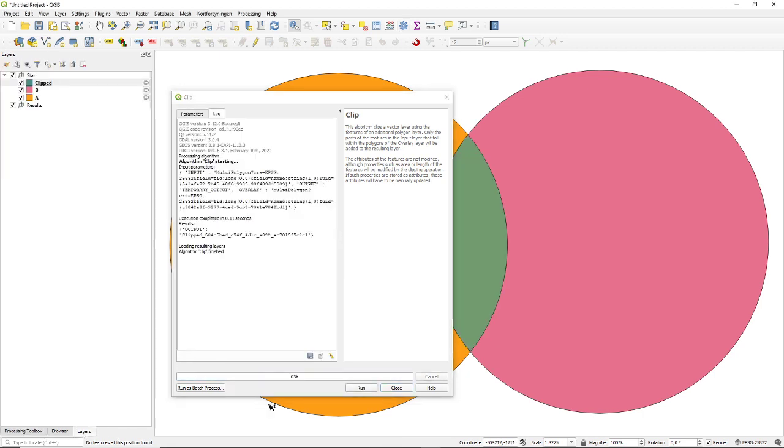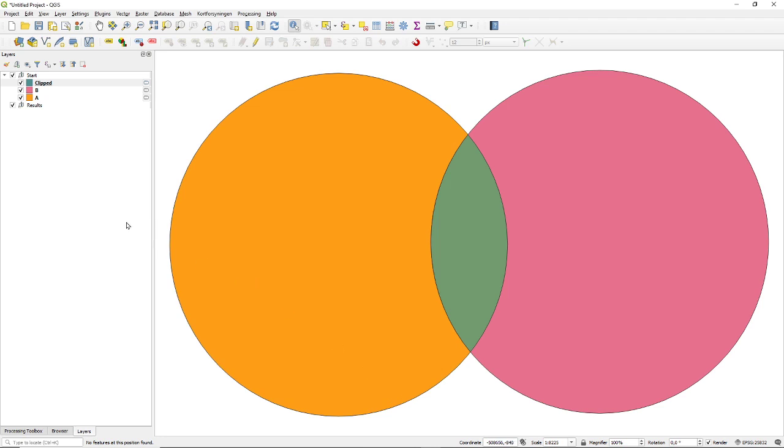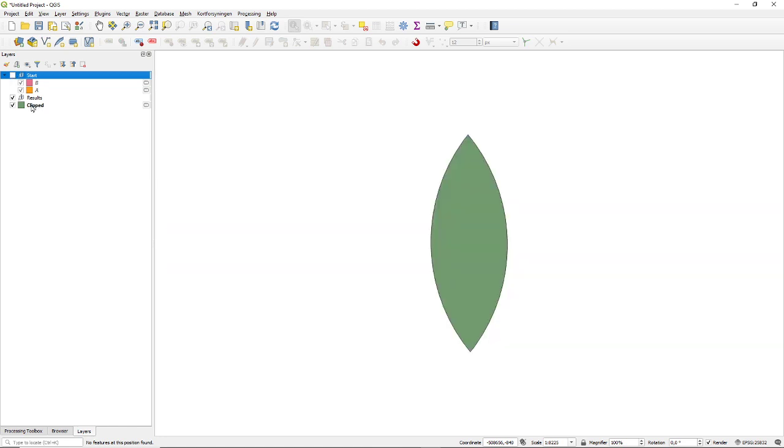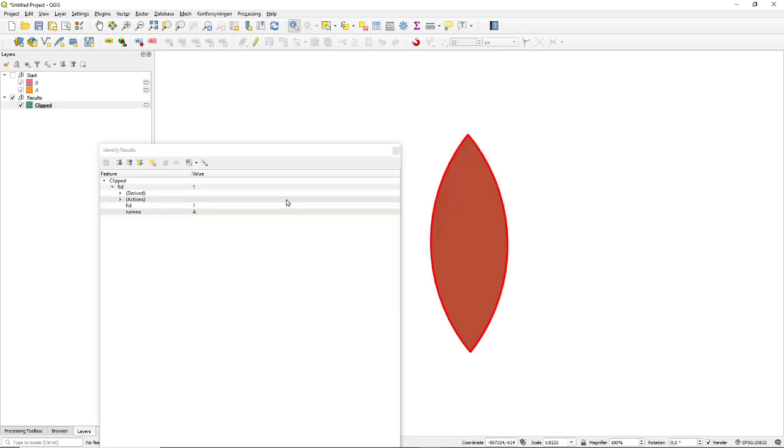And if I go to layers and click this, we can see that if I just turn my regions off, we've got this little one here. And hopefully it has an attribute of A. If I make sure it's selected, we see that it has an attribute of A because A was the input layer and B was the overlay layer.